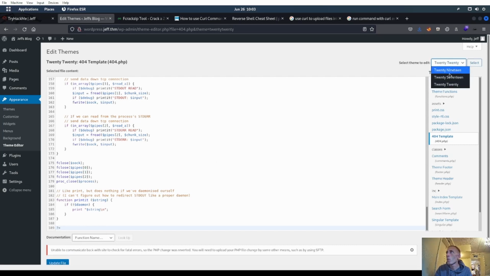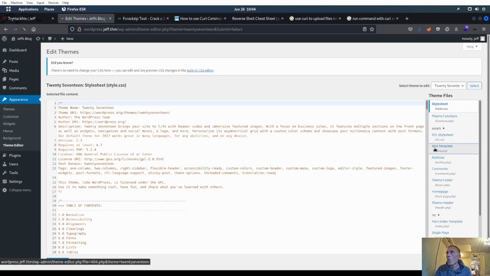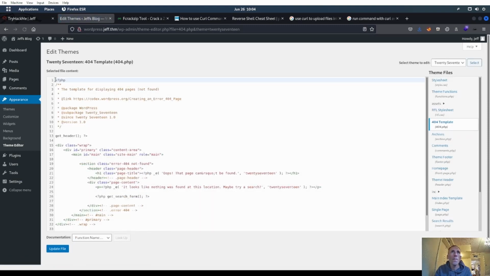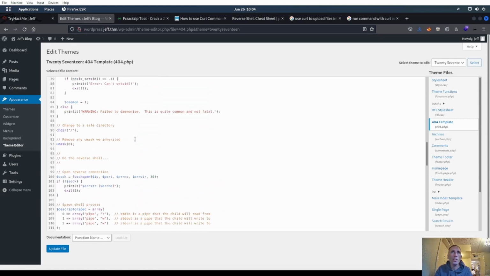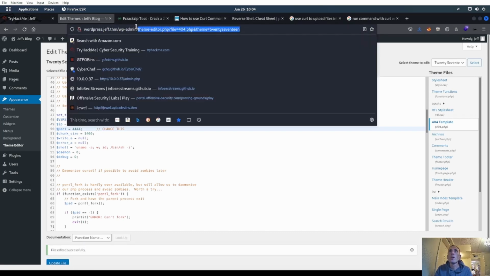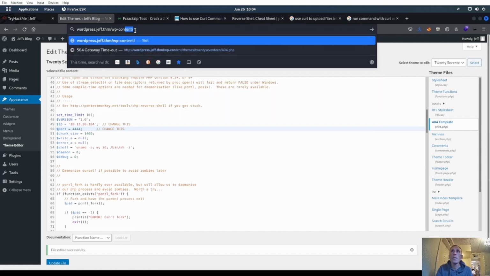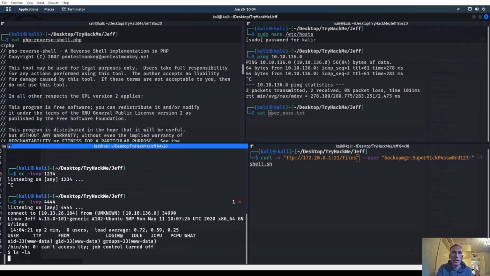Oh, we're still in 2020. 2017, select, leave page. Full 4. Again. There we go. And oh yeah, I want to change it to 4444, right? So we're going to change this to 4444. Update file. Bam. Thank you very much. WP content. Yep, 2017, 4444. Thank you very much.